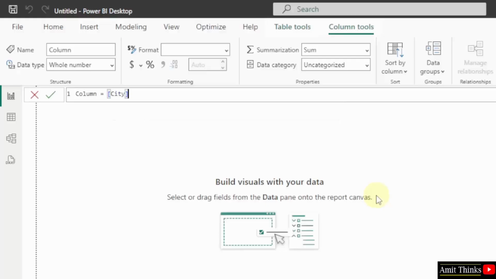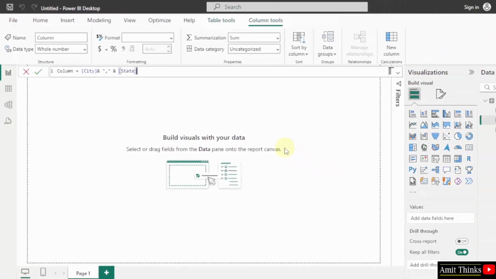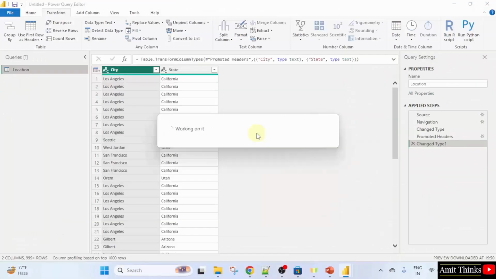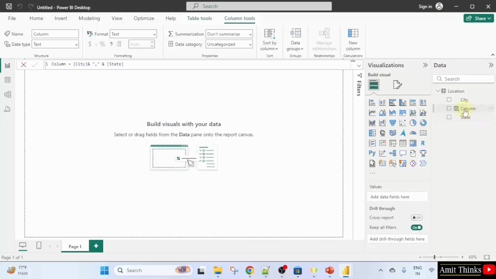Now press enter. After that mention "and". We are mentioning the comma here like this, and here mention the state. That's it. Now when you press enter, it will create a new column. Press enter, and you can see the new column is visible.